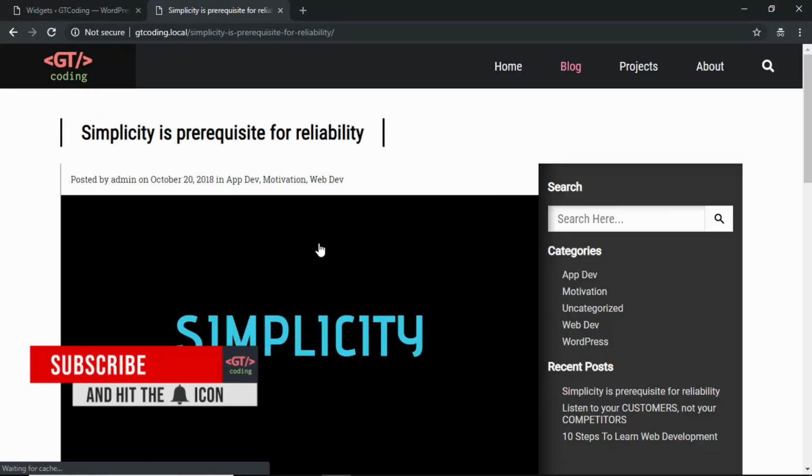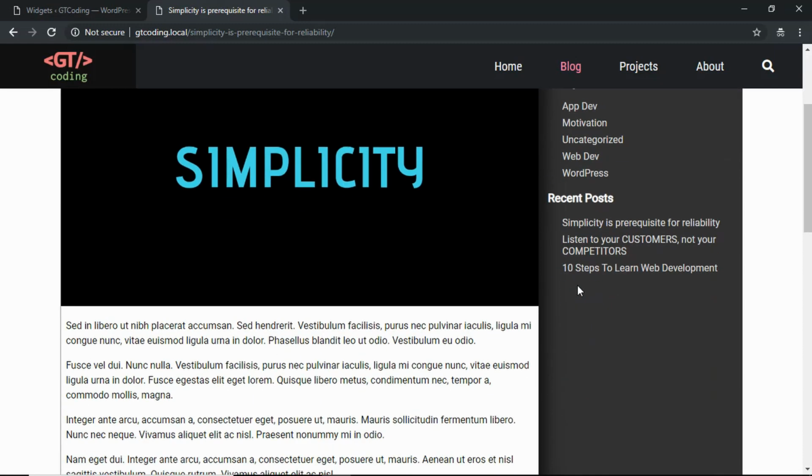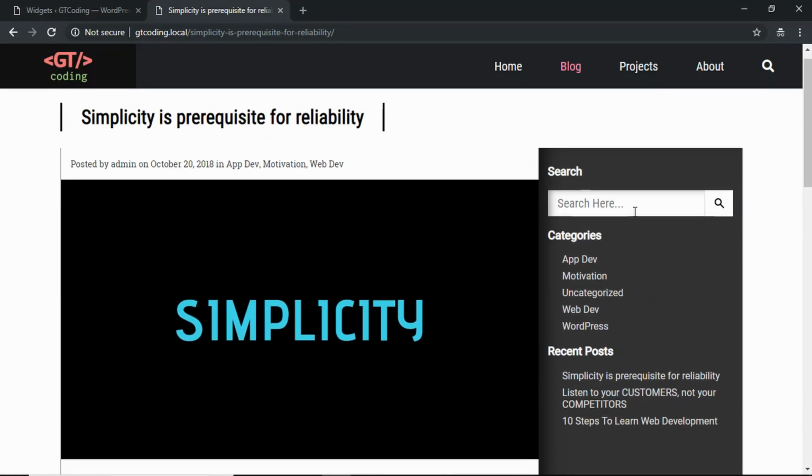So that's basically it for this video. We have created the sidebar and the search functionality, and we have also modified the search form and the search results page.